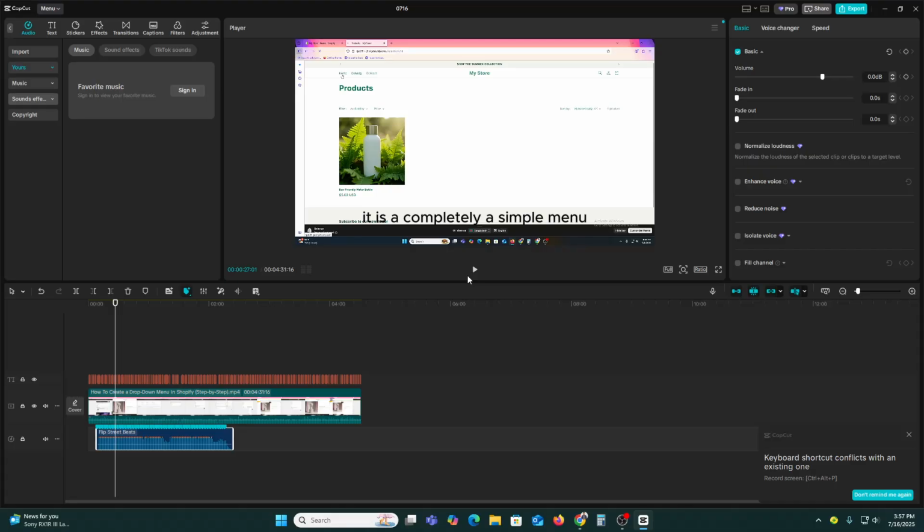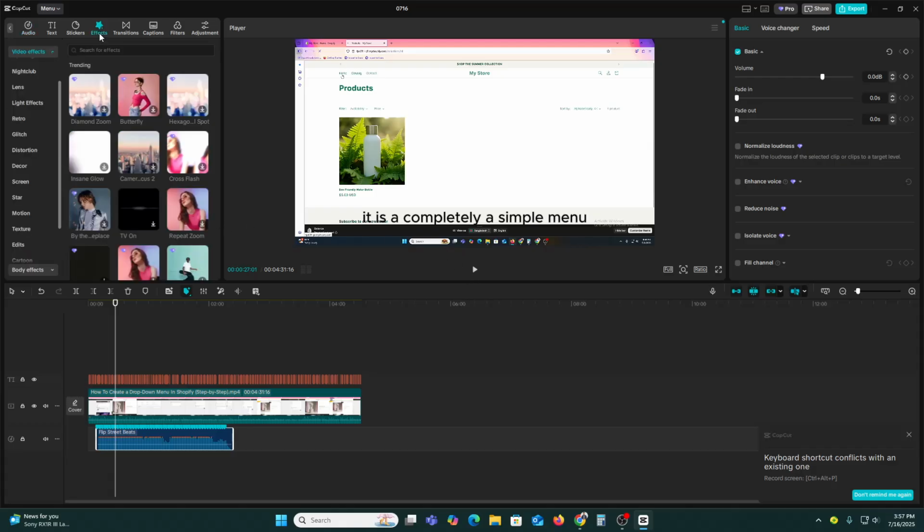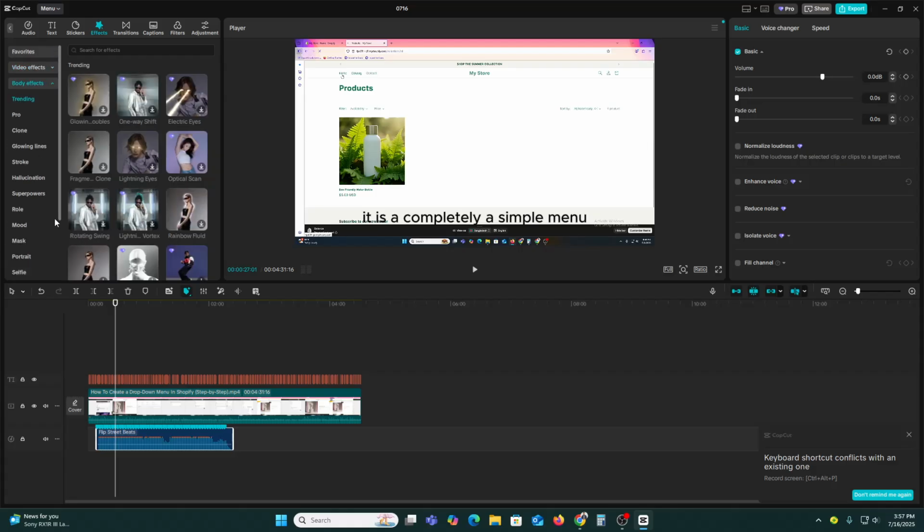To add one, you just need to tap effect, and from that place you will find the effects for your use. You just need to scroll to body effect. Here you can see this is the body effect, and the body effect you will get in here. So this way you can do this edit.